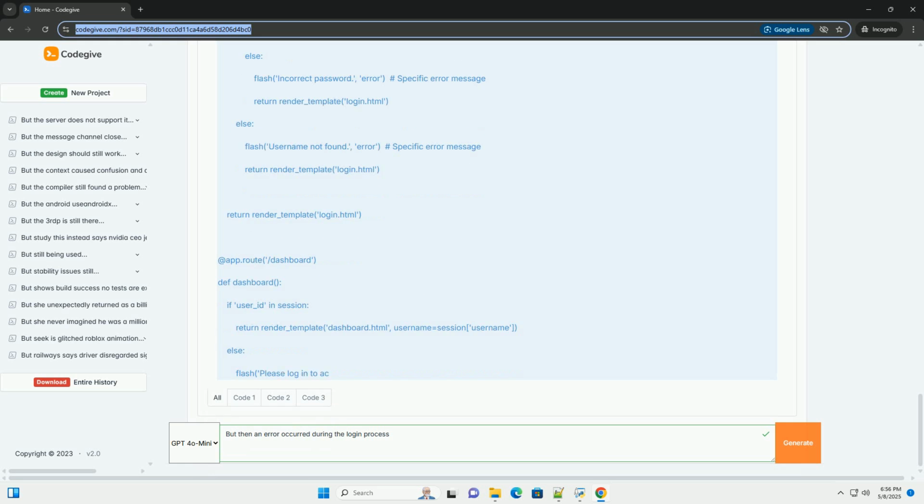Security issues. Cross-site scripting, XSS. Vulnerabilities in the login form could allow attackers to inject malicious scripts. Cross-site request forgery, CSRF. Attackers might trick users into unknowingly submitting login requests. Proper CSRF protection is crucial. Brute force attacks. Repeated login attempts could indicate an attack, and measures need to be in place to mitigate this.